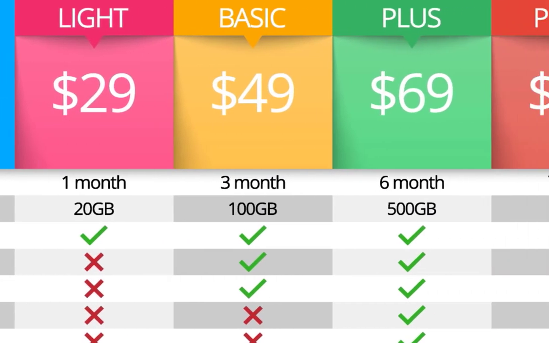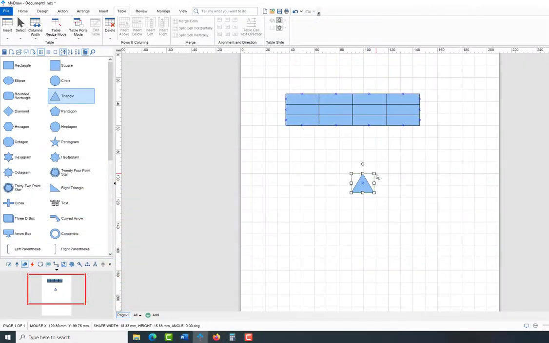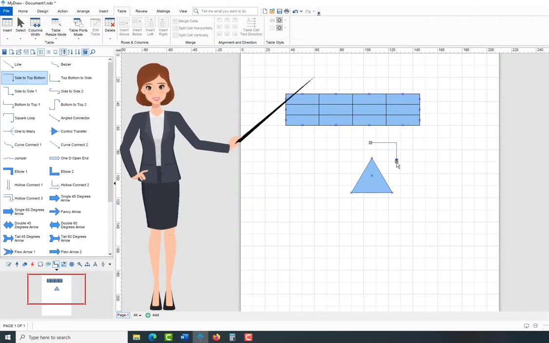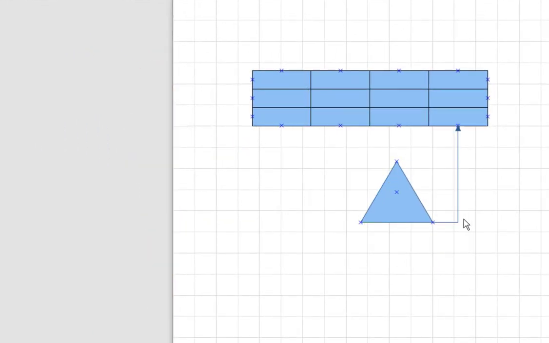A table is a grid of cells arranged in rows and columns. Tables are primarily used to display tabular data such as data tables, invoices, and others. In MyDraw, each table is treated as a single shape, and you can connect other shapes or tables to the table ports that appear along the edges of the table.